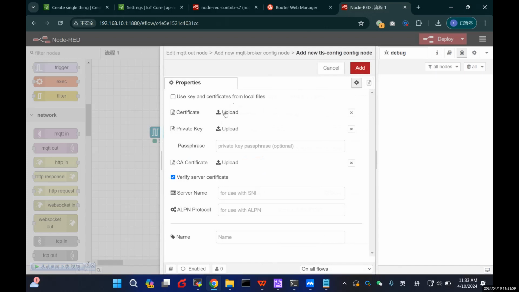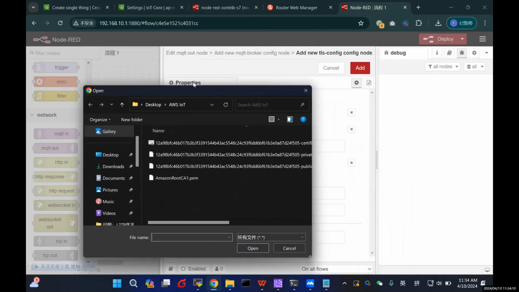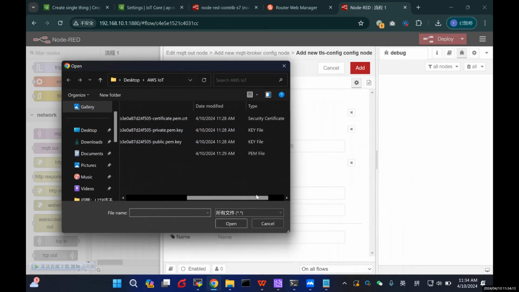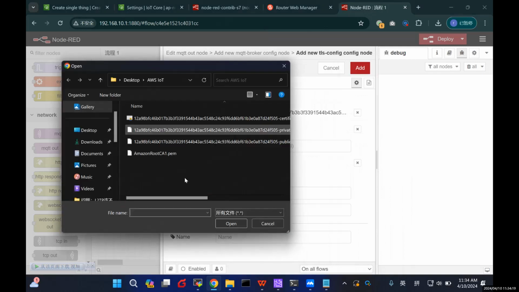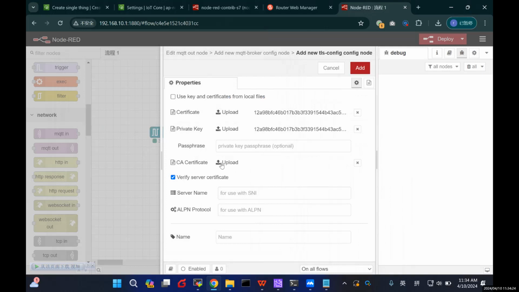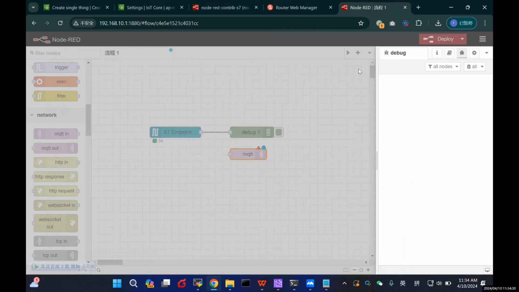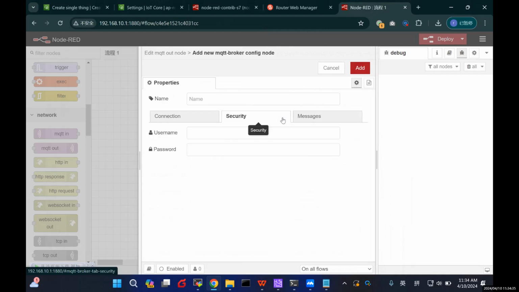Upload the certificate that just generated from AWS IoT. Upload. The first certificate is device certificate. Yeah, this one. And the private key. The CA, and click add. And these two tabs, no, there's no need to do settings in these two tabs.